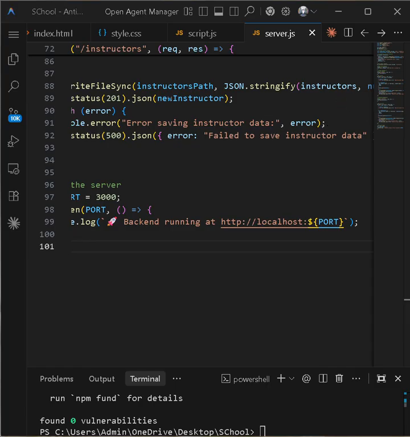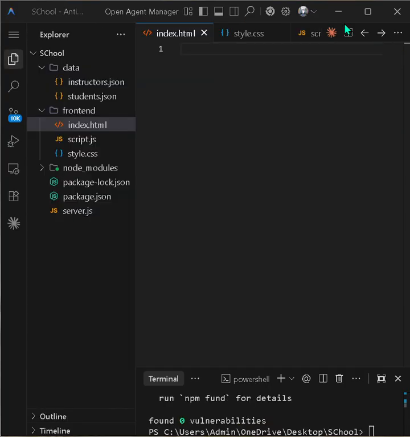Now next we are going to create the front end files. Because of the time, let me just write the index.html, and then we shall write the JavaScript together.